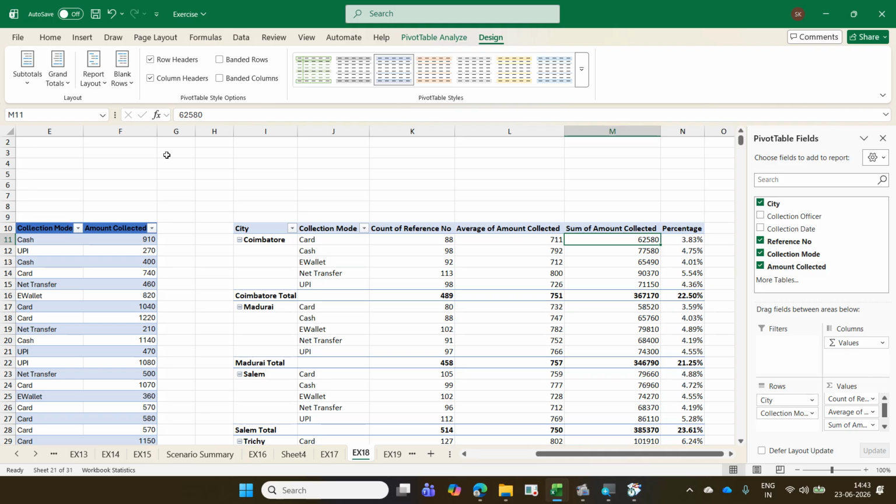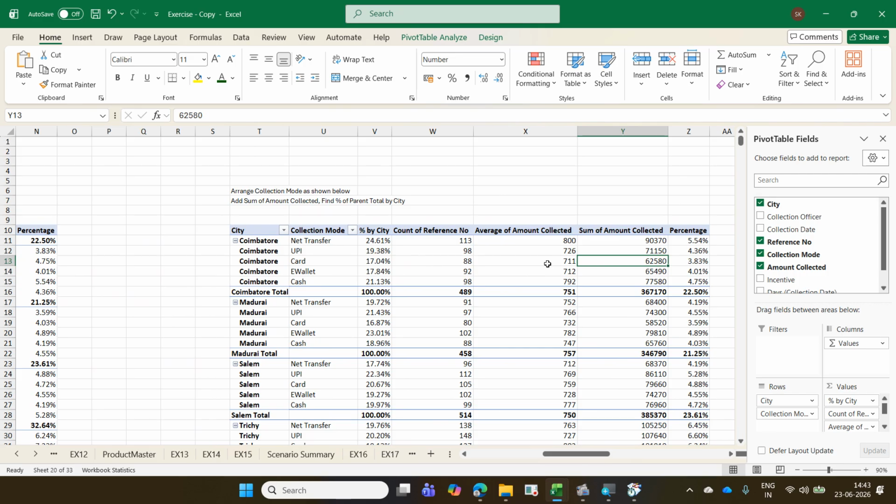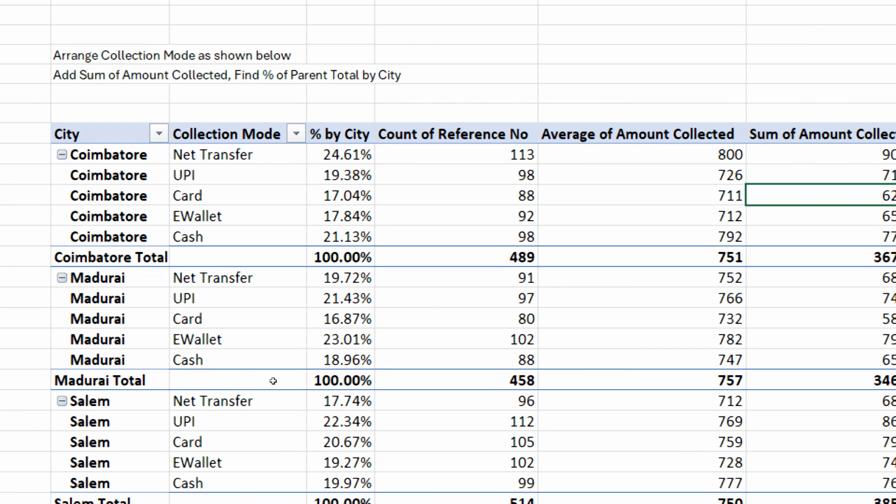Now, same table. First, arrange your table like this. I want all the net transfer to come on the top, then UPI, then card, then e-wallet. After that, add the sum of amount collected and change it to the percentage of parent total. Percentage of parent total by city wise.